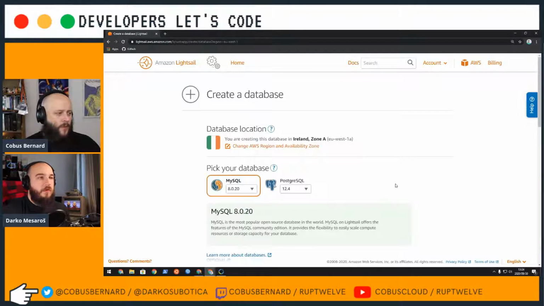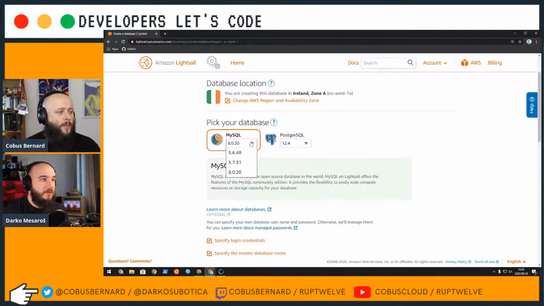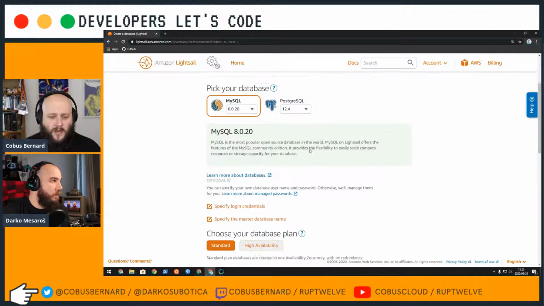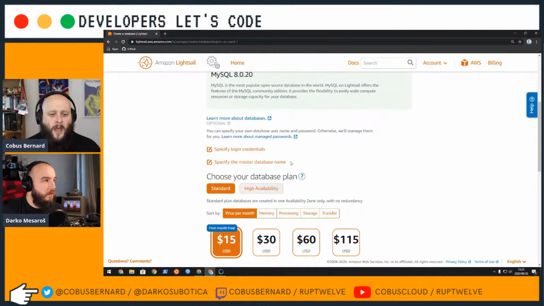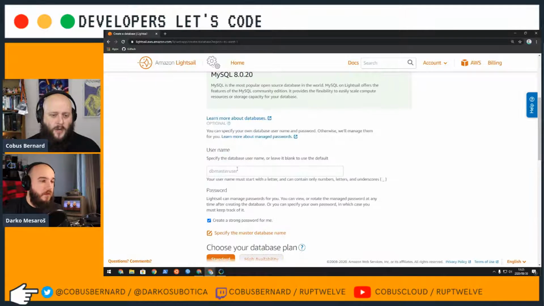Okay, very cool. So what we can see over here is that we pick the version that I want. Those are the versions supported, or Postgres. So let's go with MySQL. Let's pick the default version that they had, 8.0.20. Now it tells you it's the most popular open source database in the world and lots of details about it. And I can specify the login credentials. So let's go ahead and do that.